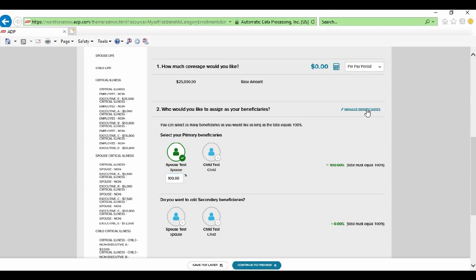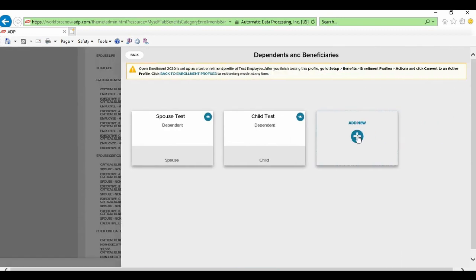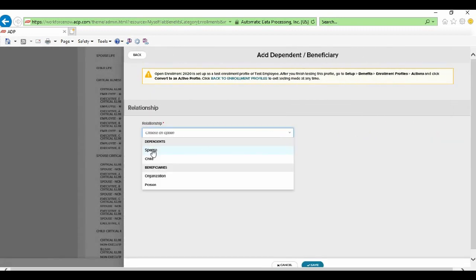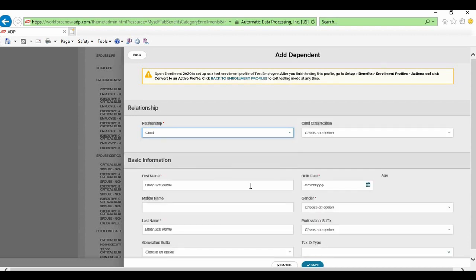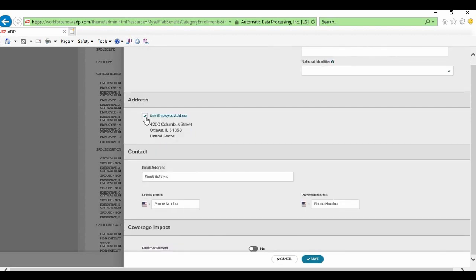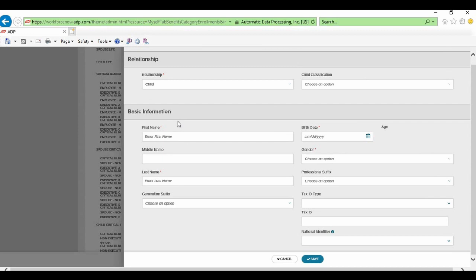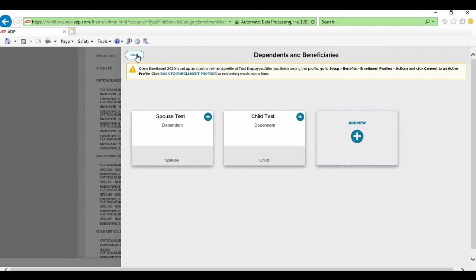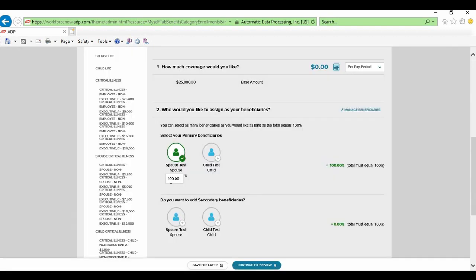If not, you'll have to select Manage Beneficiaries and select Add New. You will select spouse, child, organization such as trust, or person, and then complete the required information. You can change the address if they do not live at the same address as yourself and add their contact information as well. Once completed, click Save, select Back, and then you can update the percentage amounts for your beneficiaries. You can add a primary and a secondary, also known as a contingent beneficiary. This will need to be completed before moving forward.